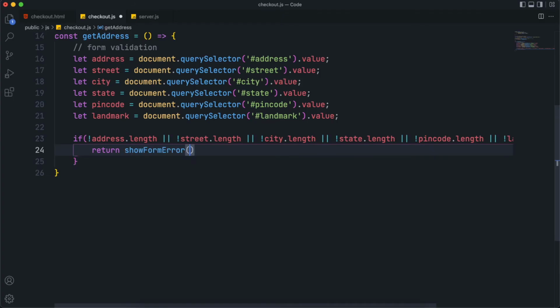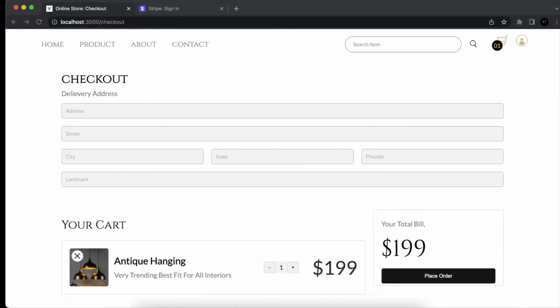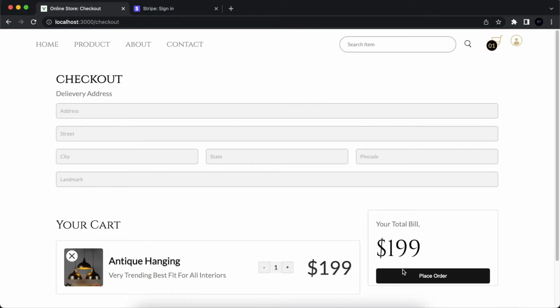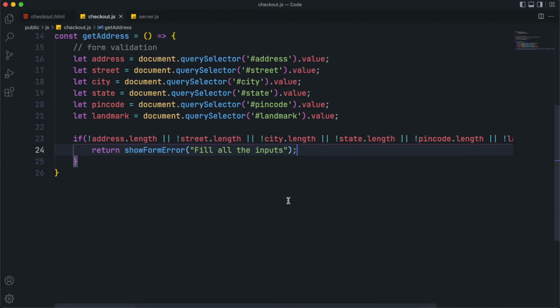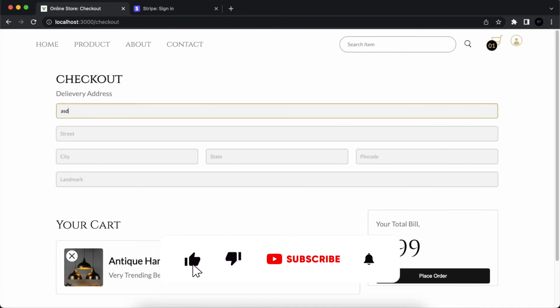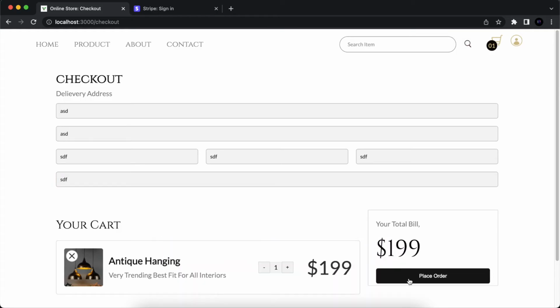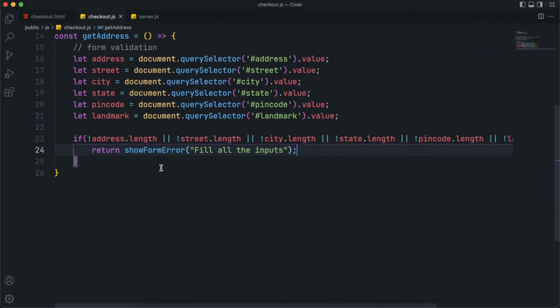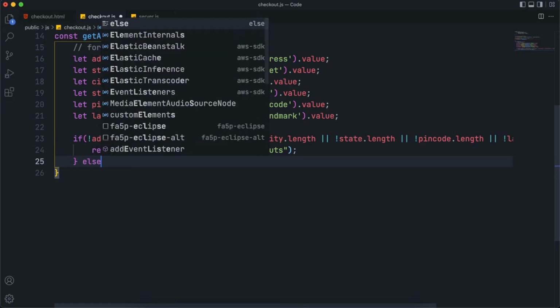Well, the showFormError function we have made in previous videos. This function basically shows the error, so inside it just type fill all the inputs and return it. So if I click on the place order button now, you can see I'm getting the fill all the inputs error. So it means our validation is working. So let me fill all the inputs and again click on place order. You can see I'm not getting anything. So yeah, our condition is working fine.